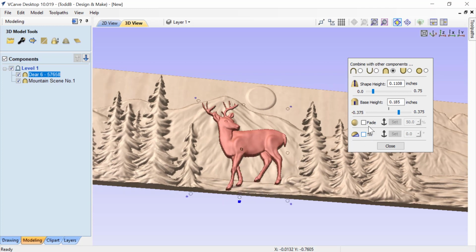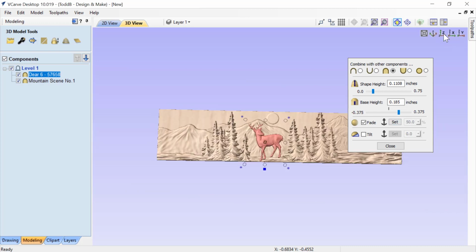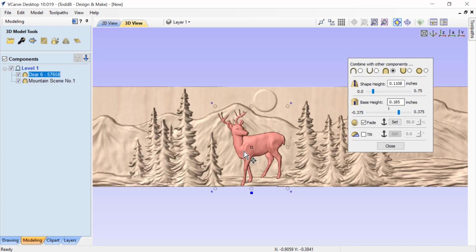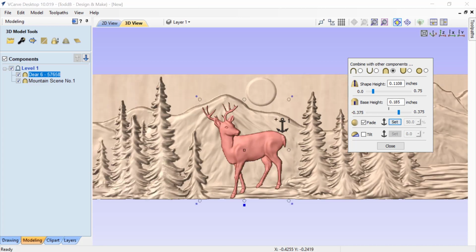And now let's just go ahead and fix the hooves. So if I go and I fade my deer, what this is going to do is it's going to take 2 anchor points, and it's going to leave the first anchor point alone, and it's going to fade between that point and the next point the percentage that I tell it to. So if I look straight down and zoom in using my scroll wheel, I can set my first anchor point here, my second anchor point there, and by default it does it 50%, and that's too much.